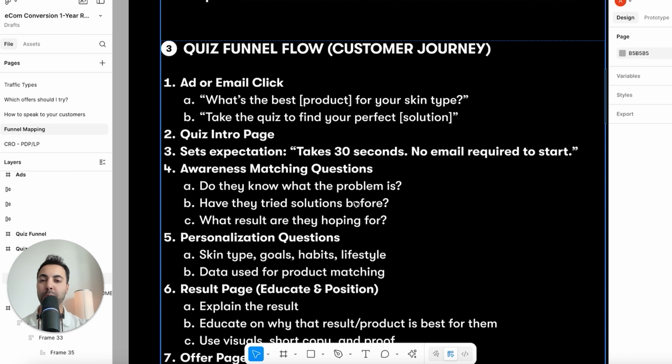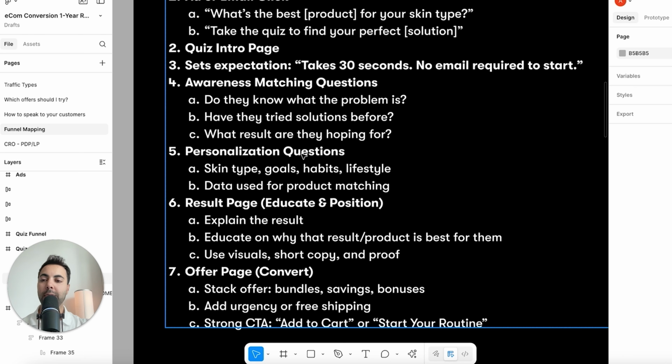Do they know what the product is? Have they tried the solutions before? What result are they hoping for? Then you have the personalized questions. What is their skin type? What are their goals? What are their habits? What are their lifestyles? You want to do proper discovery and ask them all the right questions here. This data will be used for product matching.